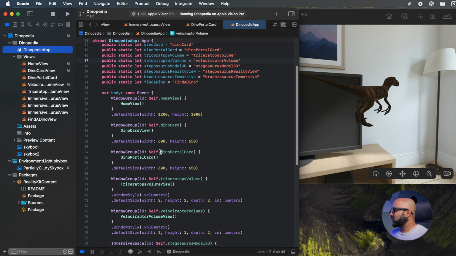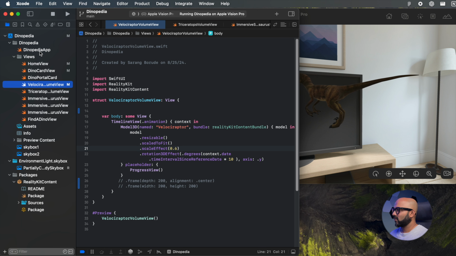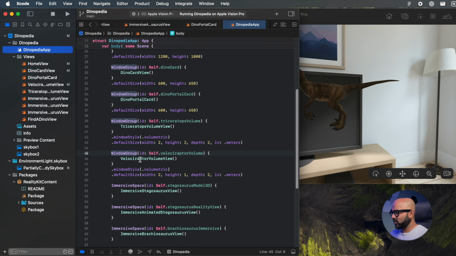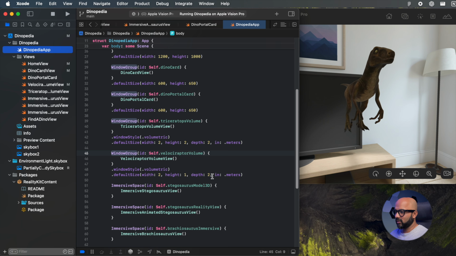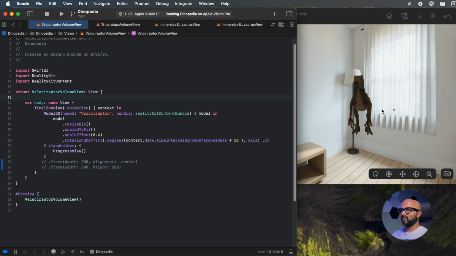First, I would like to bring your attention here. You can see that there is this window group with the ID of Velociraptor volume. It opens the Velociraptor volume view, which is right here. When you look at this window group, you can see that I have set its window style to be volumetric, and its default size is 2 meters by 1 meter by 1 meter. Right, so now let's take a look at the code of the volume for the Velociraptor. You can see that my Velociraptor is animating by spinning on the y-axis. So we can take a look at how that's done.